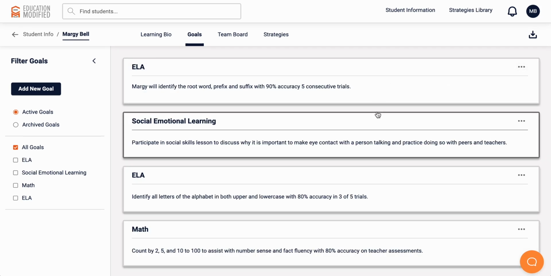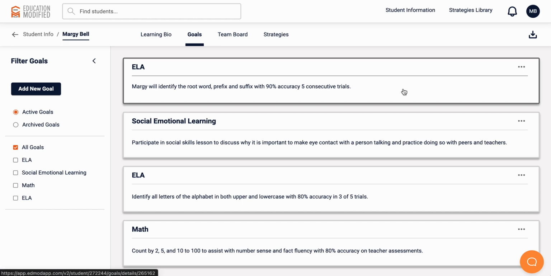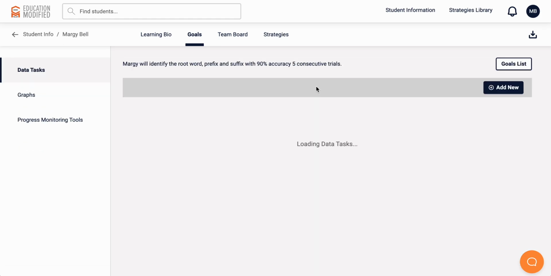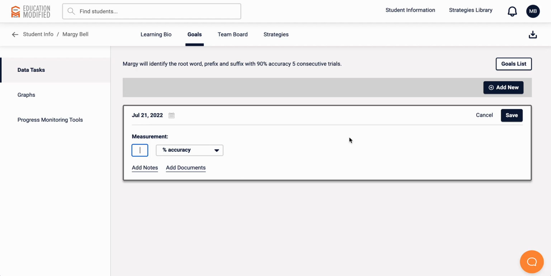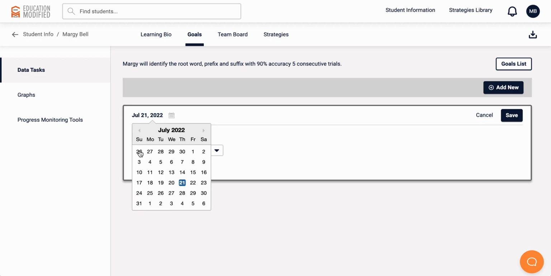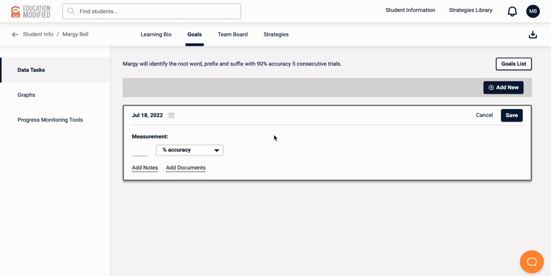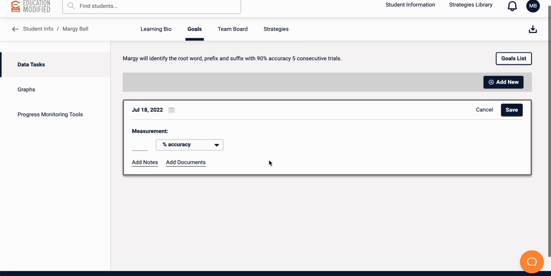Once my goal has been added, I can start progress monitoring on this. If I click on it, by default, I will be prompted to add a data task. It will always default to today's date. But let's just say I want to backtrack. I actually assessed Margie for this goal on the 18th. I can go ahead and change that.